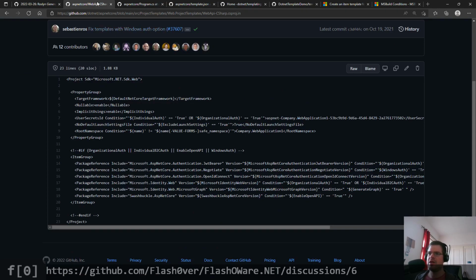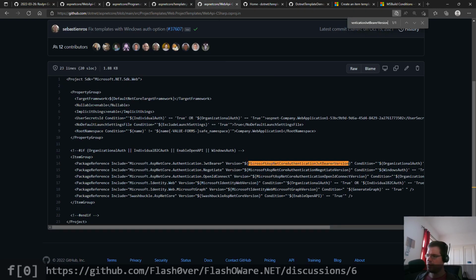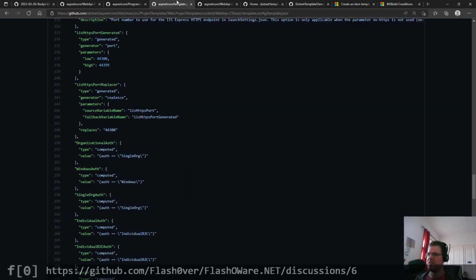Okay, let's keep this file. Can we duplicate the tab? Yes. Jump to the template file. Not sure where this is actually coming from. The Microsoft ASP.NET Core Authentication Bearer version. Maybe it's coming from somewhere outside, not coming from the template itself, I believe.